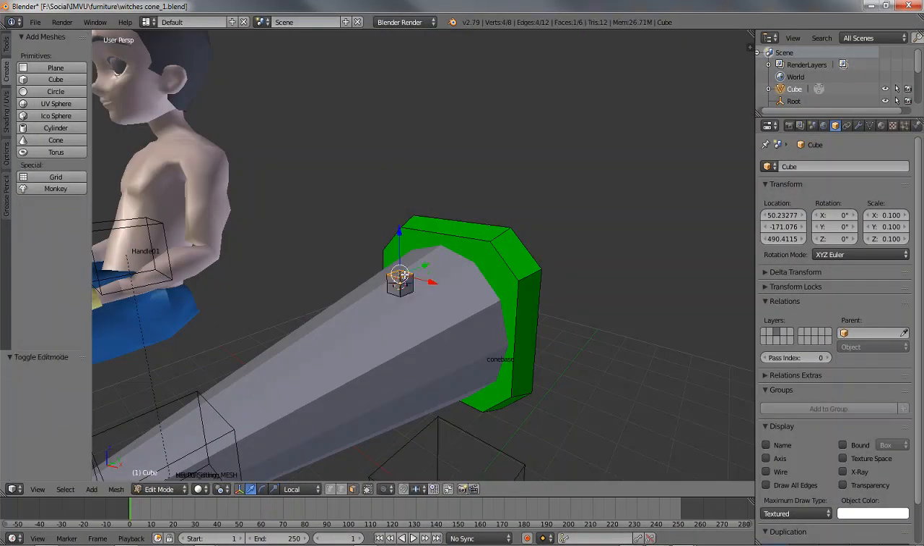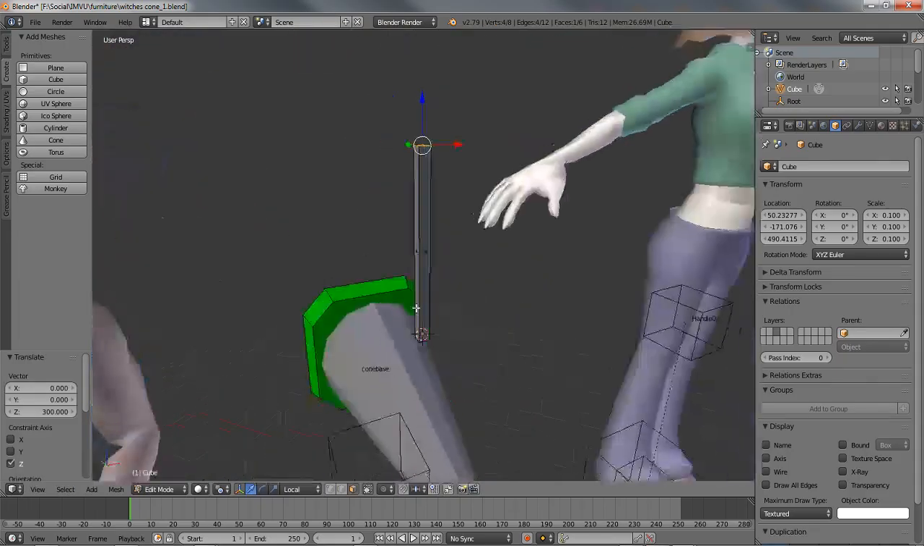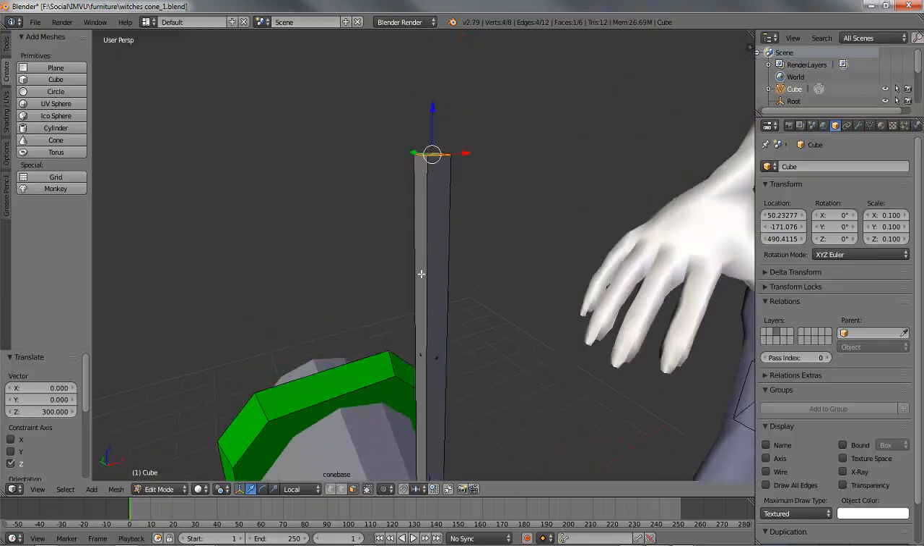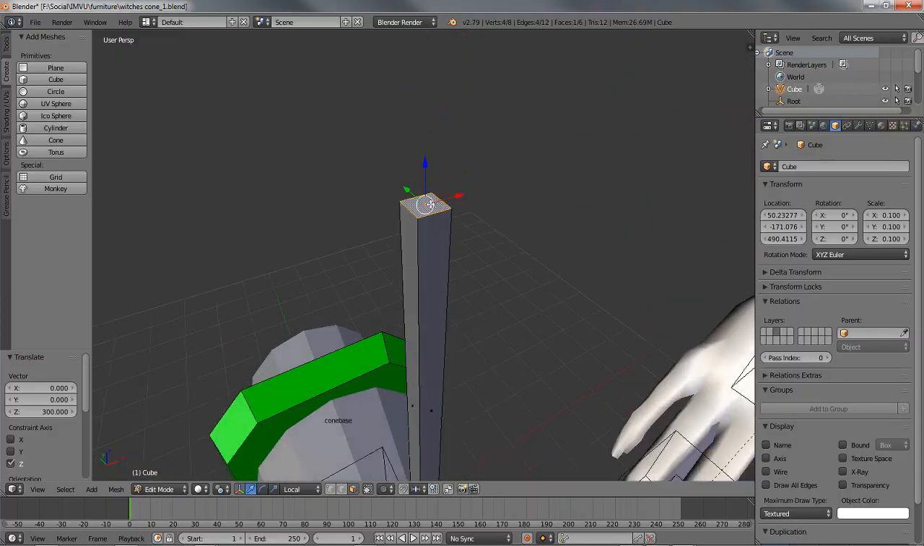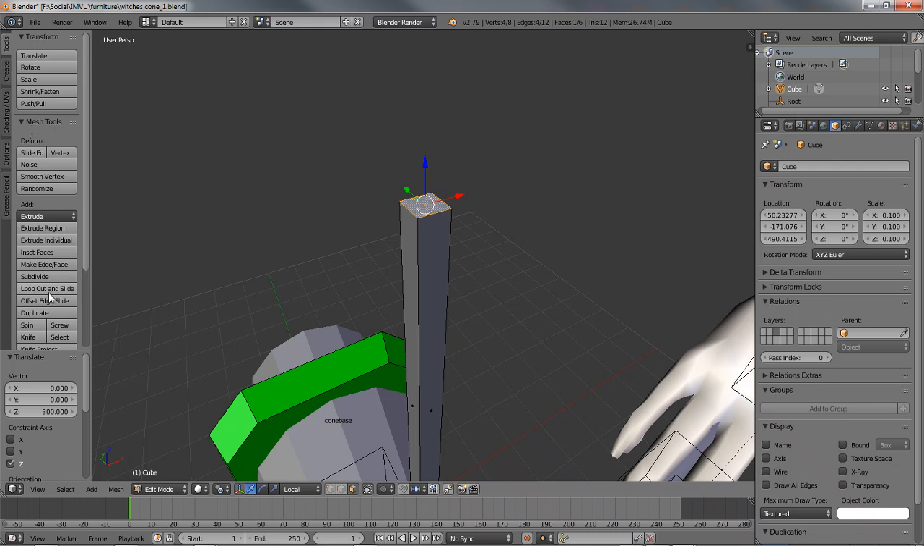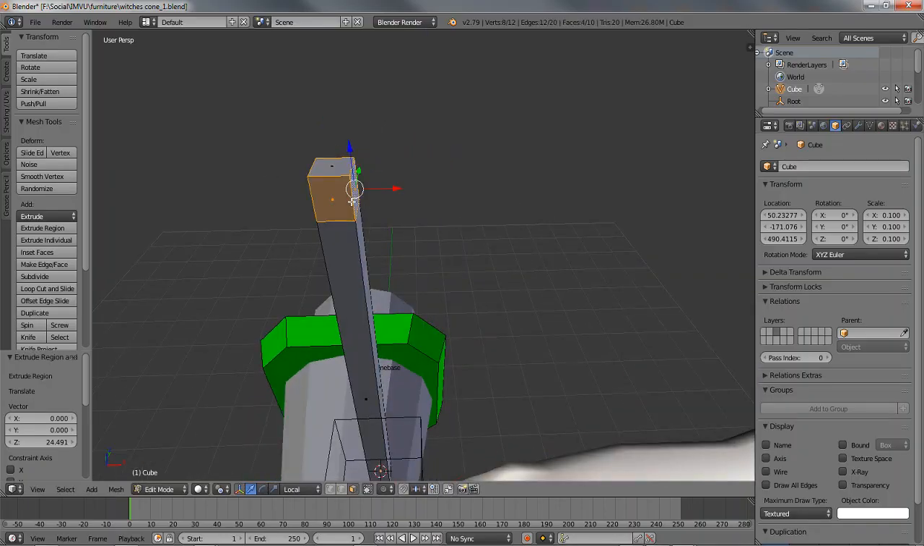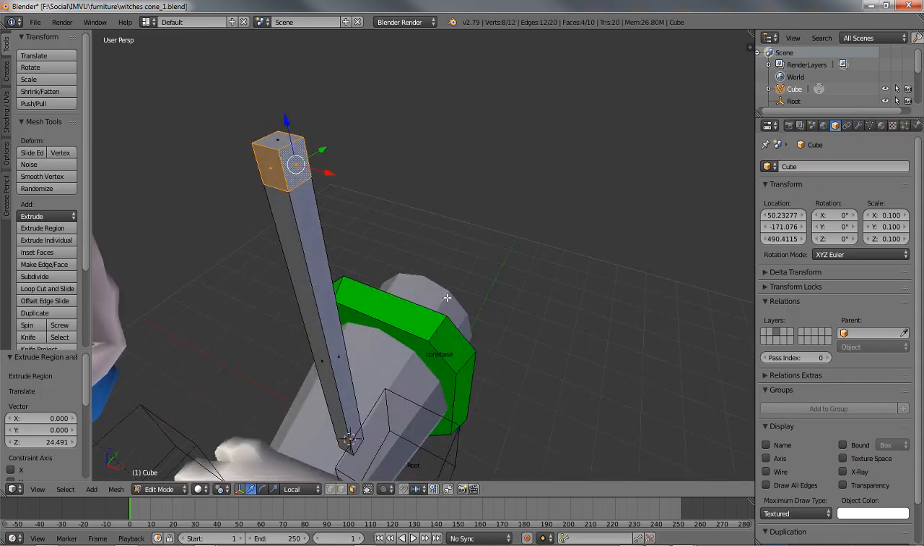So edit mode, grab that, let's drag it upwards. That's all right. And what we can do here is extrude a section at the top. We want a small section like that. So we've got this additional bit at the top. This is where the handlebar will come from.